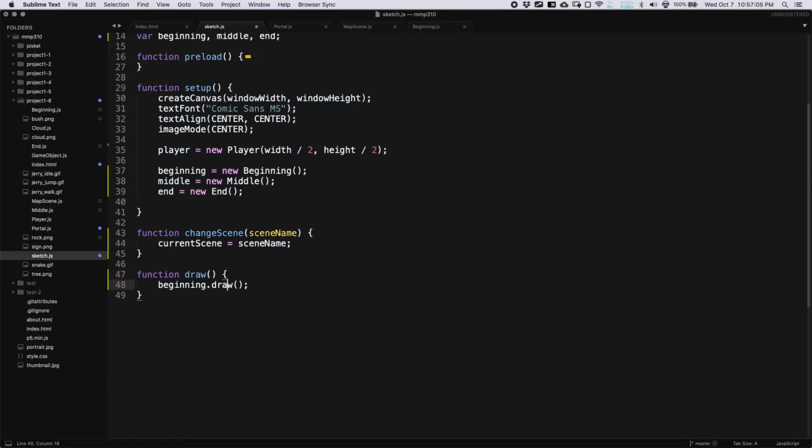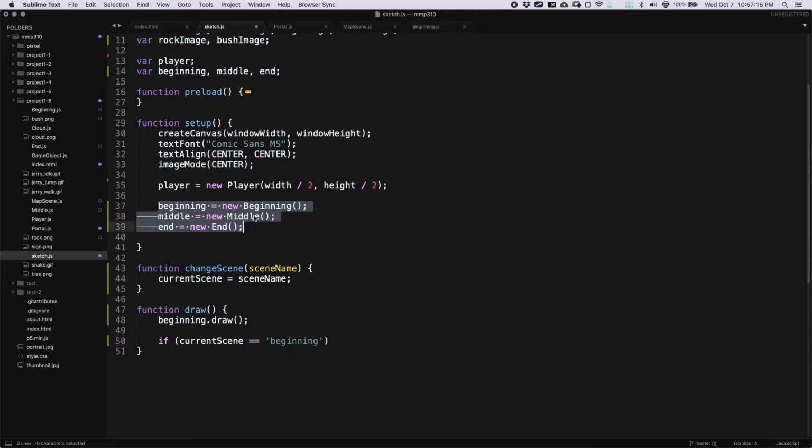And then we have our little conditional ladder where we say if current scene equals beginning, and so on. But you can start to see we already have 3 scenes. I'm going to add probably at least 3 more, maybe a bunch more. And so this is going to start to get really tedious, right? Having this gigantic if statement. So let's get rid of that and let's use an object literal instead.